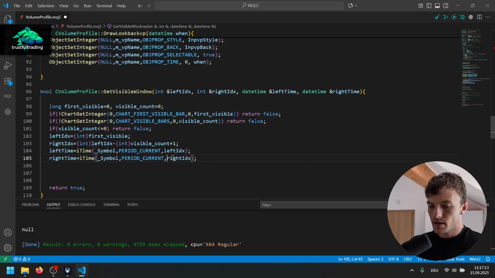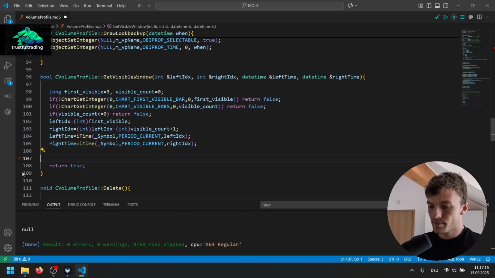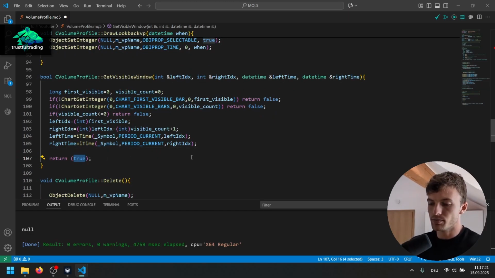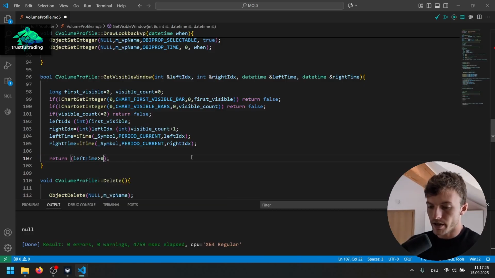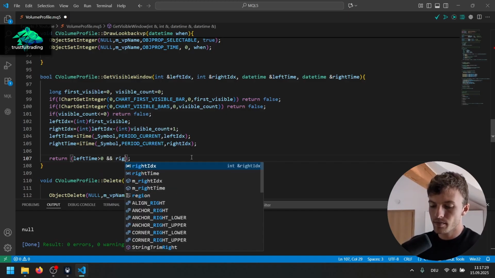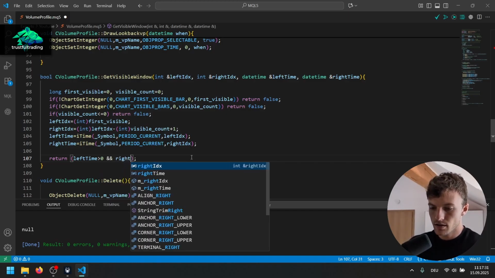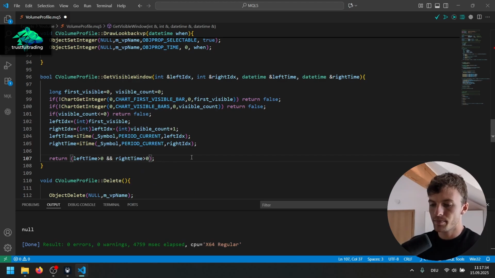Okay. And the last step is here to return true or false. And yeah, right now we just return true, but we want to maybe check if the left time is greater than 0 and also the right time is greater than 0. In this case, we know the calculation here was successful and we basically return true. And if one of those, so left time or right time, is equal or below 0, we return false for this function call.